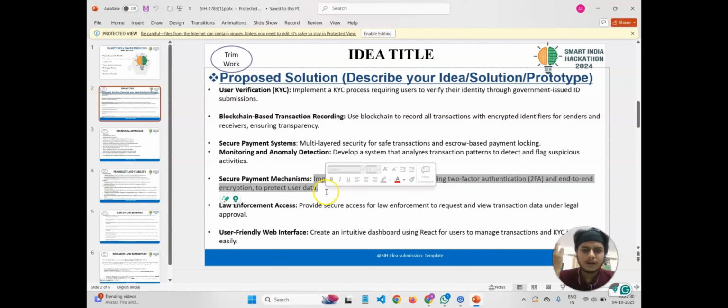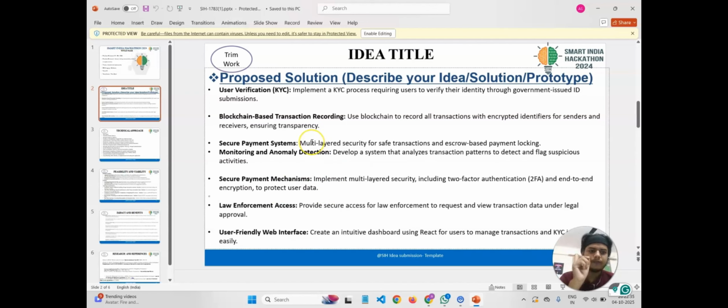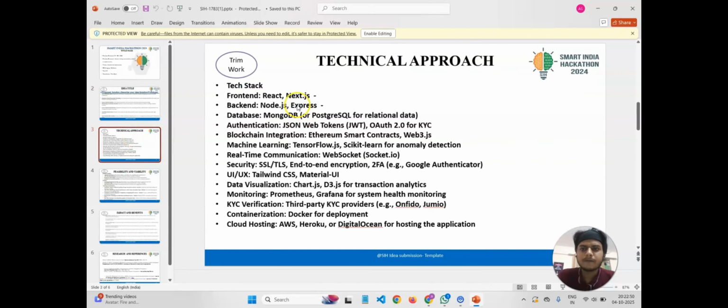Here you can see the text is quite LLM generated, but it is very human readable. It's very simple language, like implement multi-layered security including two-factor and end-to-end encryption to protect user data, provide secure access, and all those things. So even if you are getting the text from an LLM, try to convert it into normal form. Next is the technical approach, how you are doing it. So here we have simply mentioned our tech stack.